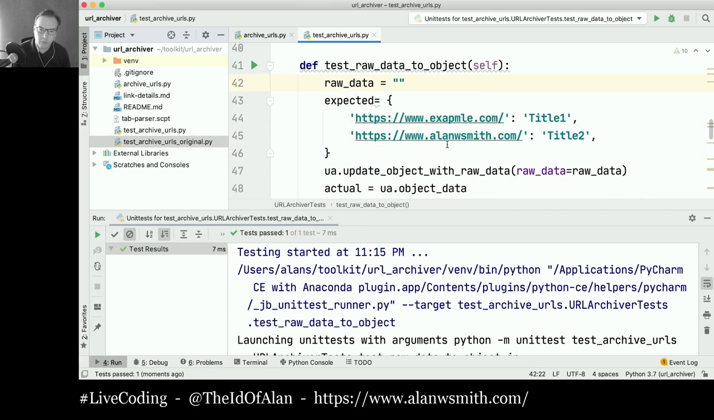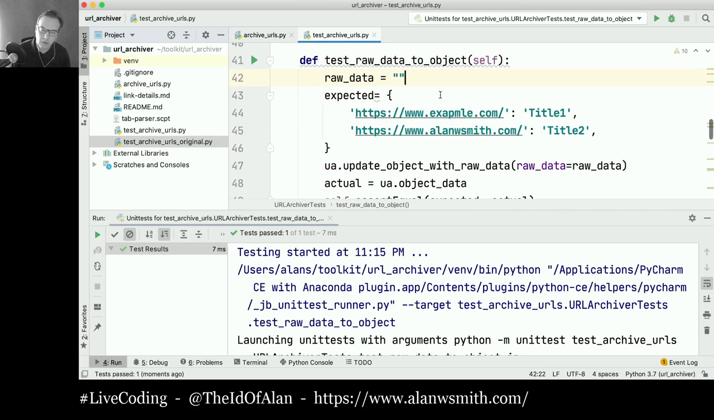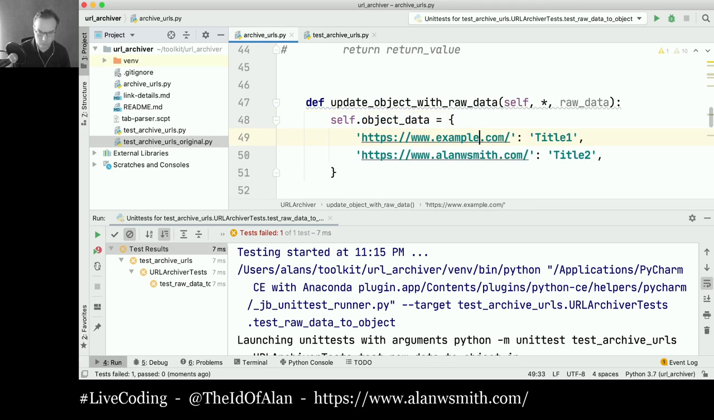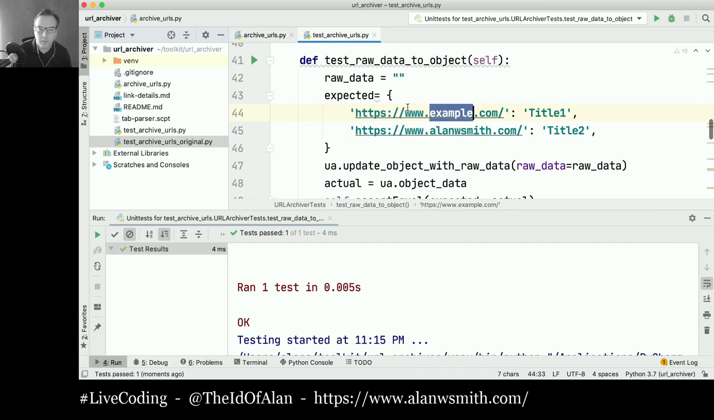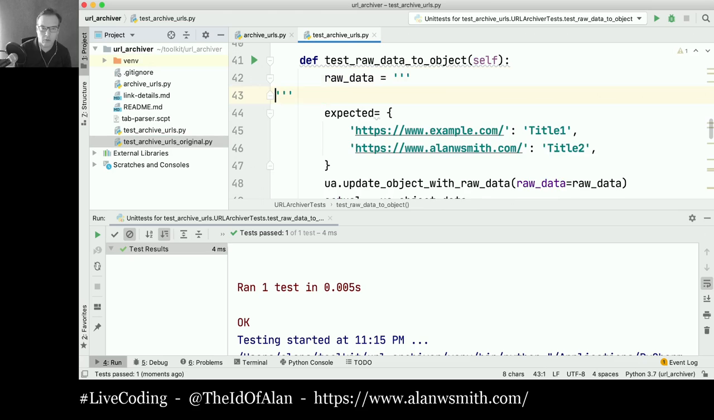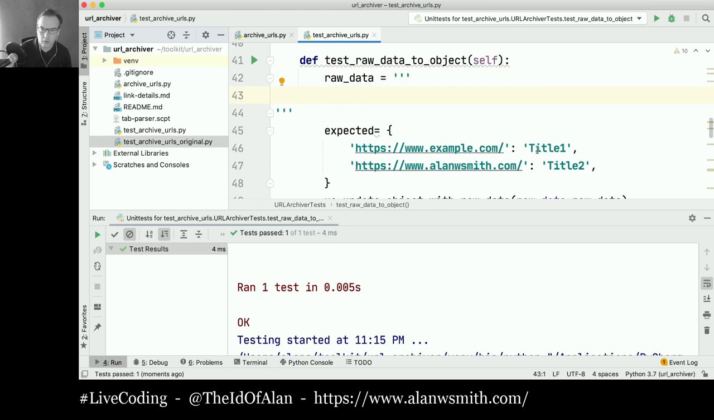Green again. Okay, so we're gonna pass the raw data. And the raw data is gonna, I spelled that wrong. Fail. Pass. So the raw data is gonna look like this. Yeah, this is a better way to do this.